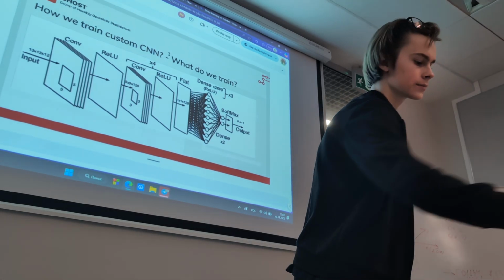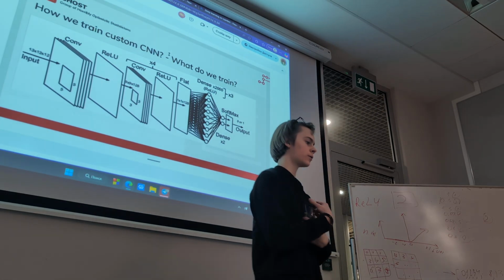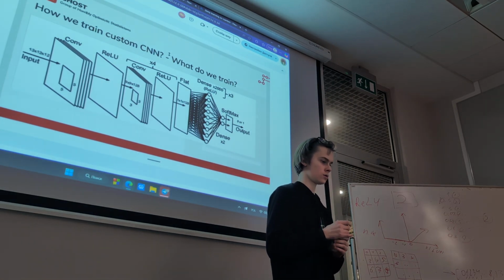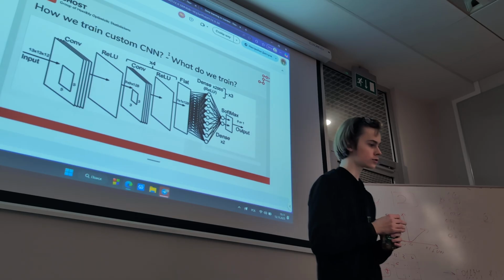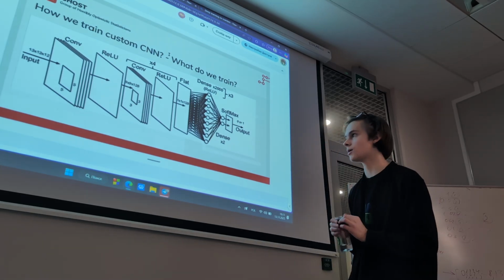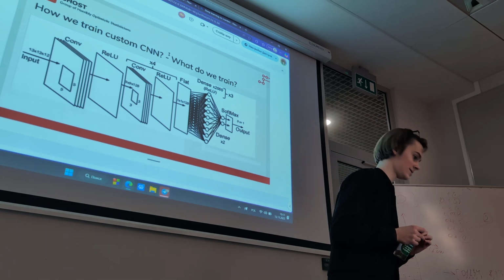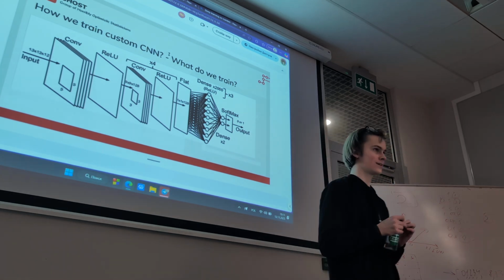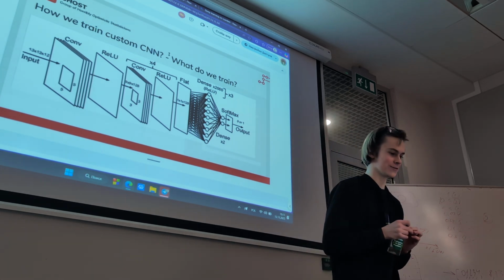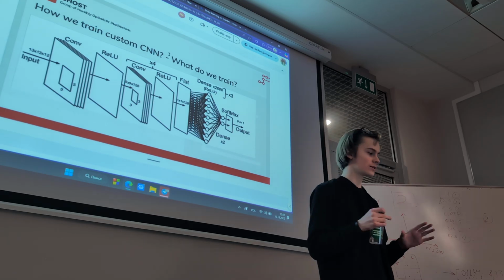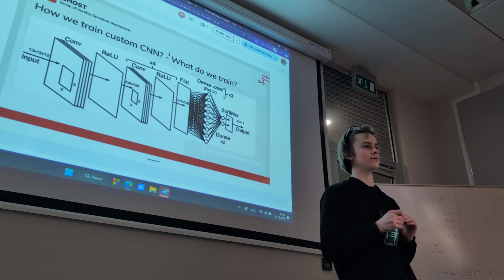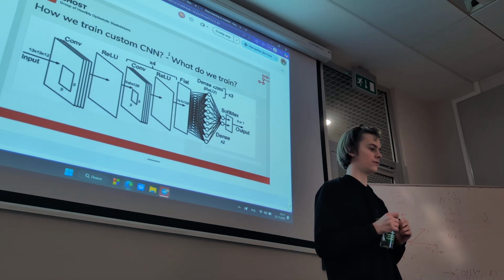Okay, ask some questions if you have them on convolutional neural networks, because the next topic is visual transformers, and it was quite hard for me to learn. So ask your questions now about convolutional neural networks if you have some doubts.